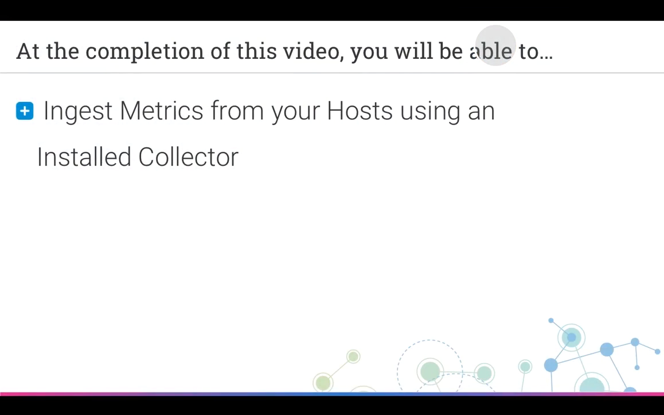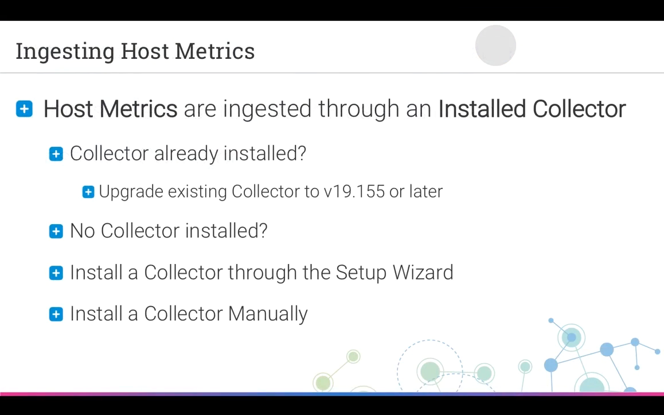Today I'm going to show you how to collect host metrics from an installed collector. Host metrics are ingested, as I mentioned, through an installed collector. If you already have a collector installed, then all you need to do is upgrade the existing collector to version 19.155 or a later version.